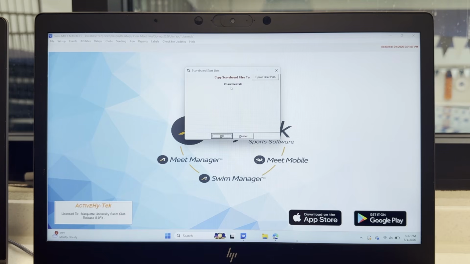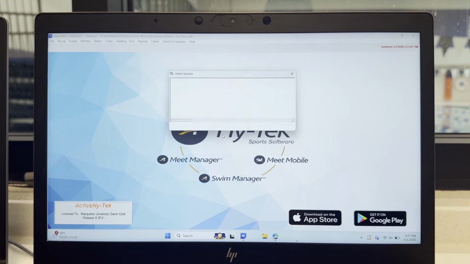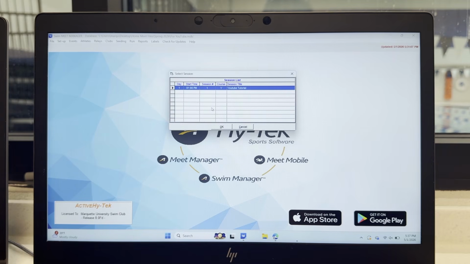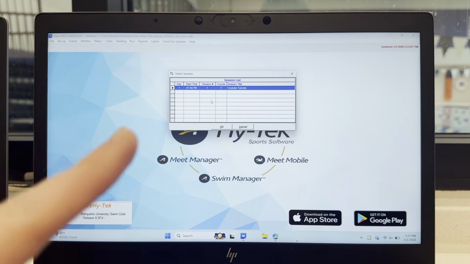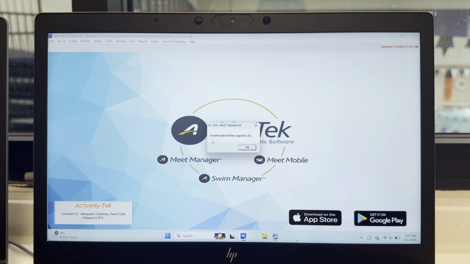And you don't want to send it to just wherever. You want to make sure that you open your folder path, you find your USB, and you send it to the USB. This is the reason we create sessions for the swim meet, is because you can only send one session, I believe, at a time. So make sure that you have the session there when creating the events for the meet back in part 1. Now we're gonna hit OK. It's gonna tell you how many events are in the swim meet. There's 4 of them. So 4 events start list files copied to your USB.